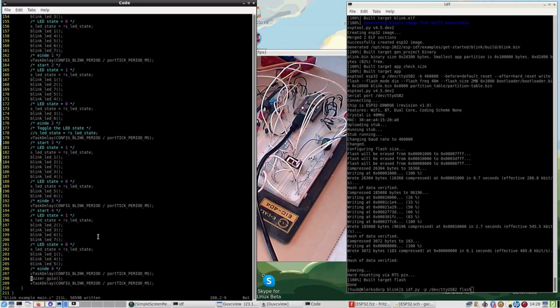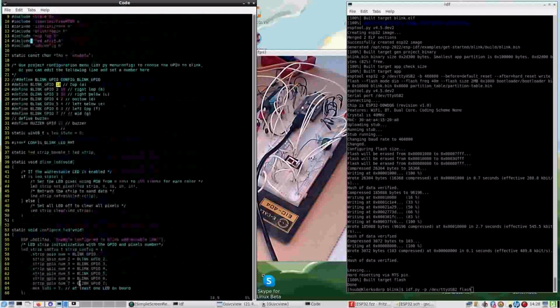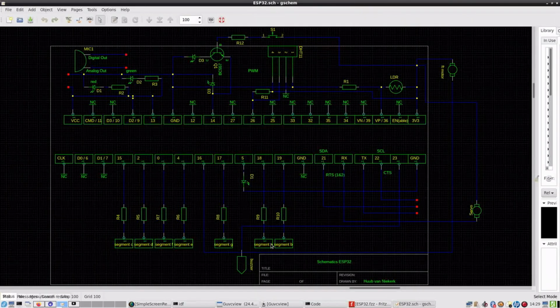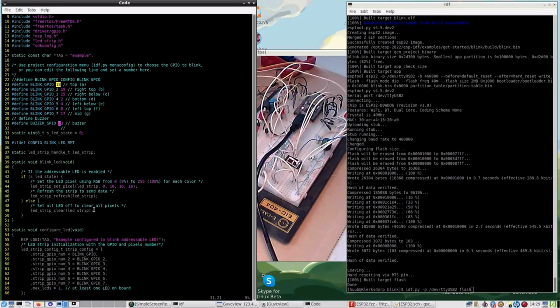What's next? Now for another thing is adding a buzzer. So I have included digit 4 and then a buzzer. How do I include a buzzer? Quite obvious. By defining the buzzer GPIO, which is here going to the line 23. So it is 23.